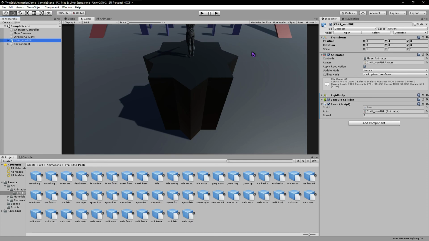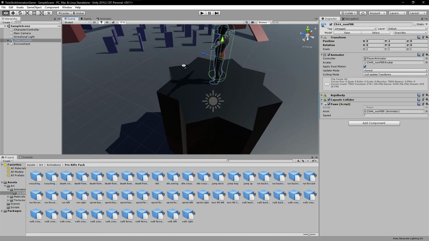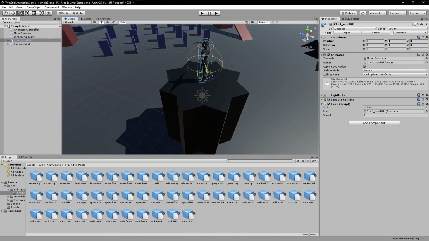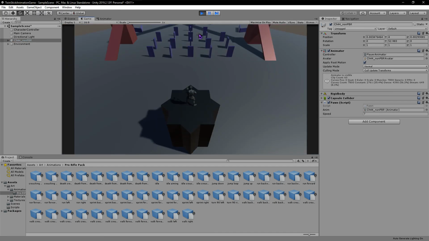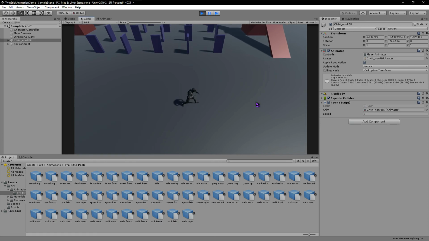For example, I can come in here and I can just rotate him like that, and when I press play, he still goes in the direction that I want him to, because he points towards the mouse position.